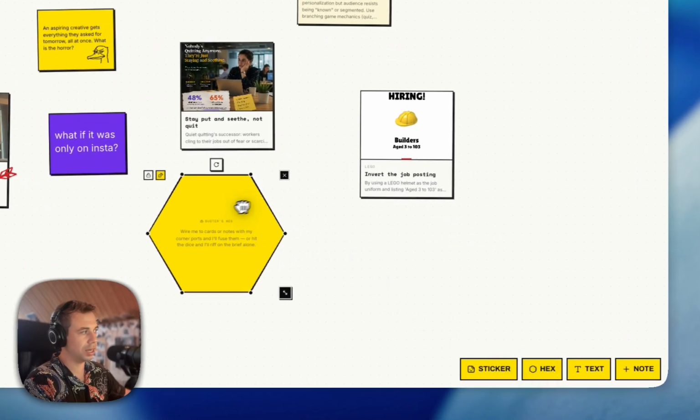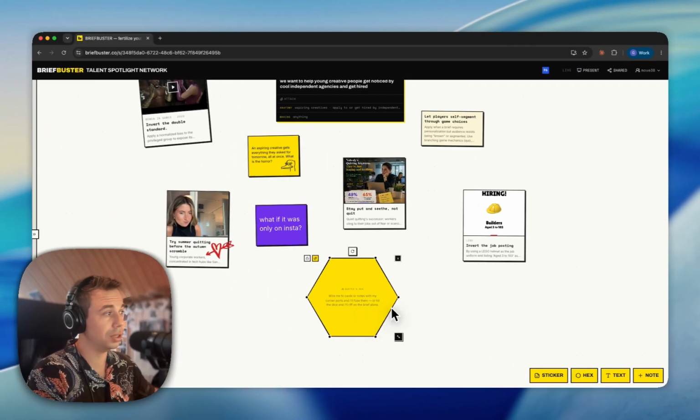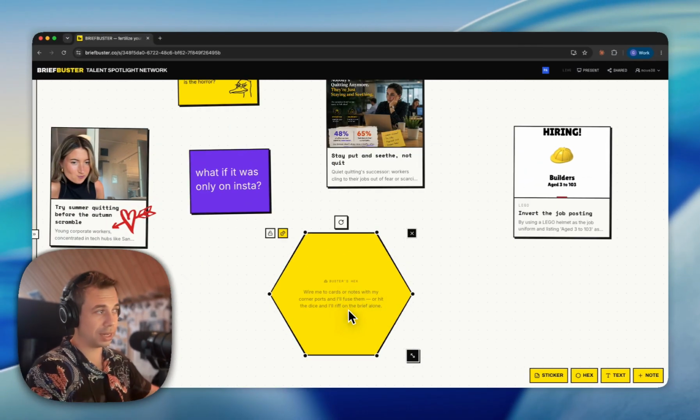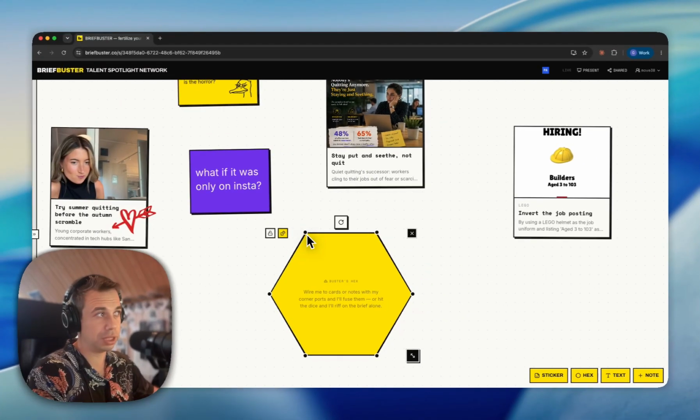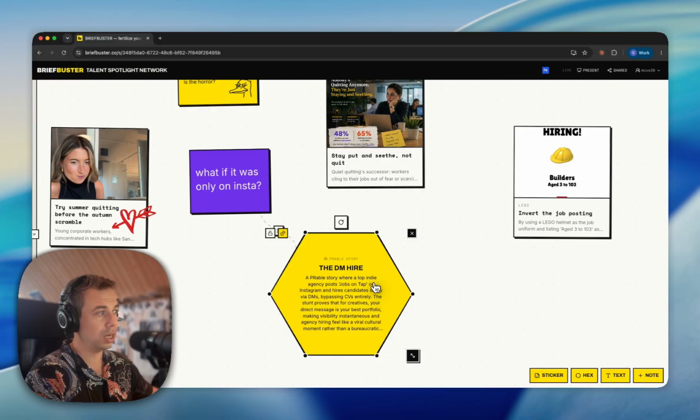Hex is the idea that creativity is combinatorial. And so right now it's an empty thing. You drop in a hex and it doesn't say anything. But the way you get ideas out of a hex is you start connecting it to different things. So it already knows the brief. You don't need to connect it to the brief. But I'm going to connect it to this post-it note. And all of a sudden it comes up with an idea related to this question.